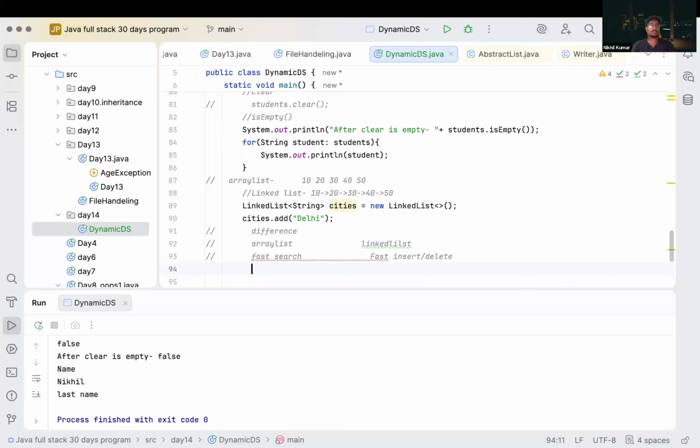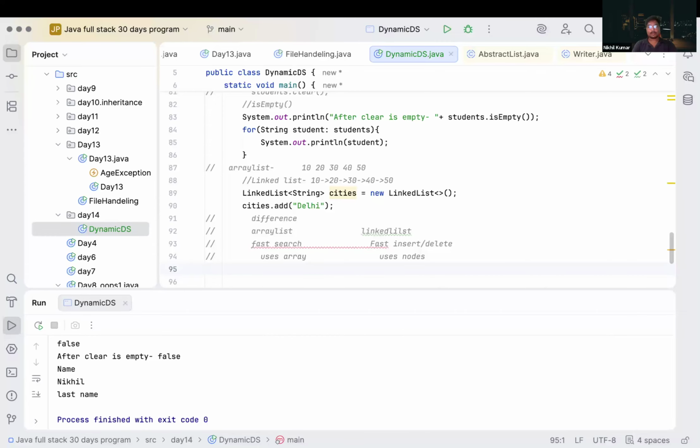Other than this, what will be the difference? To create an array list, internally it is using an array, but linked list is using nodes. It is creating nodes and inserting data in a node. After that, more random access. Why random access?